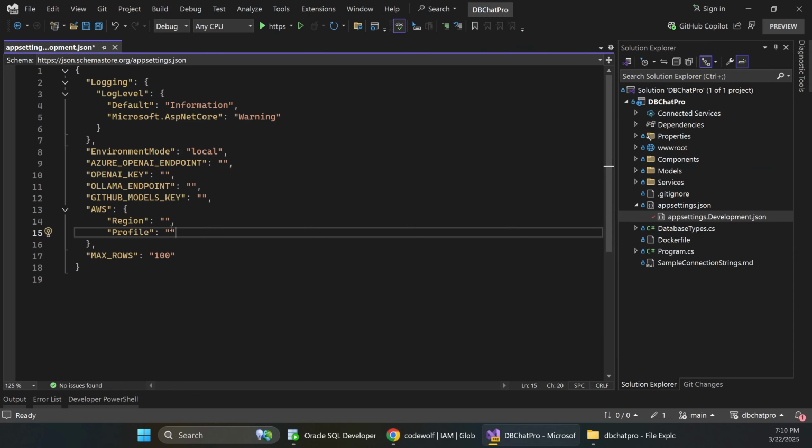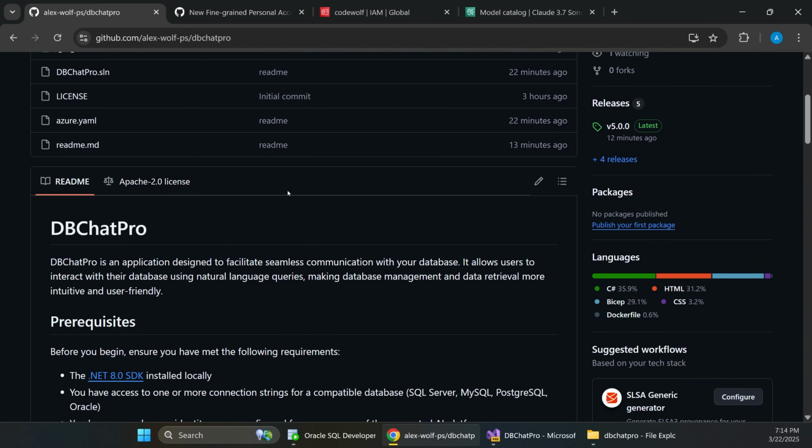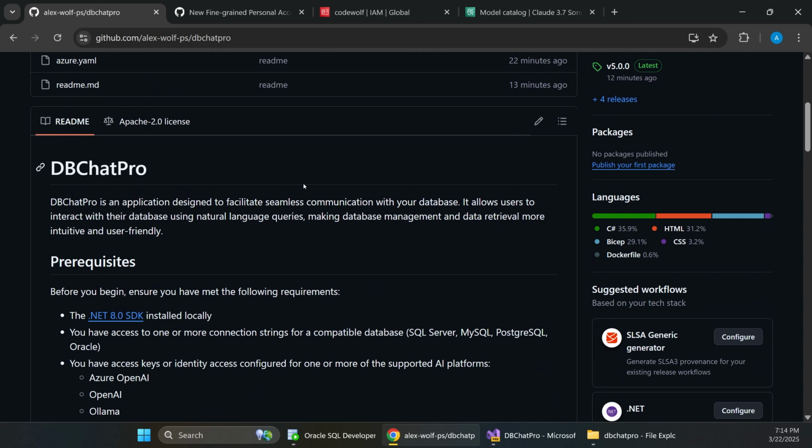After the demo, I'll also show you how to configure the app to use these new services and the basics of how to get it running on your local computer. Toward the end of the video, I'll cover some exciting changes to the DbChatPro project itself. We'll discuss all of this in much more detail in each of the sections timestamped below, so let's get started.